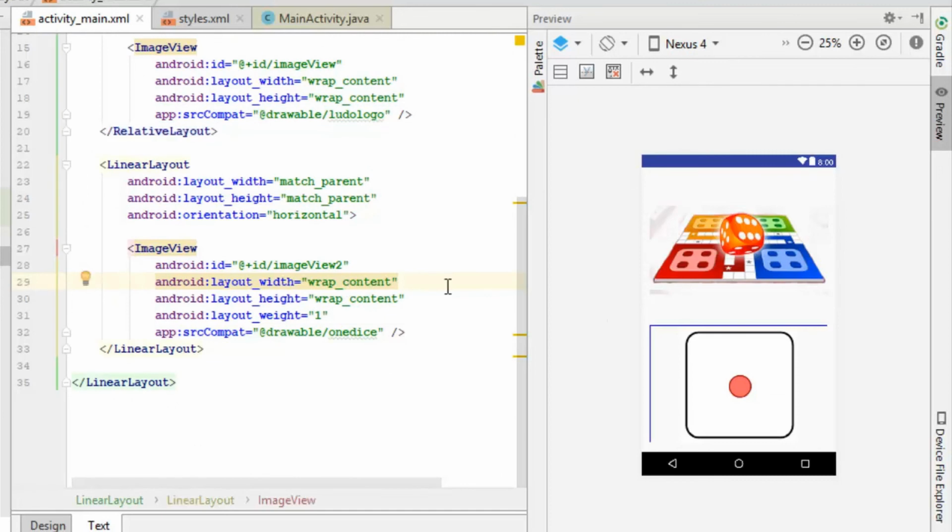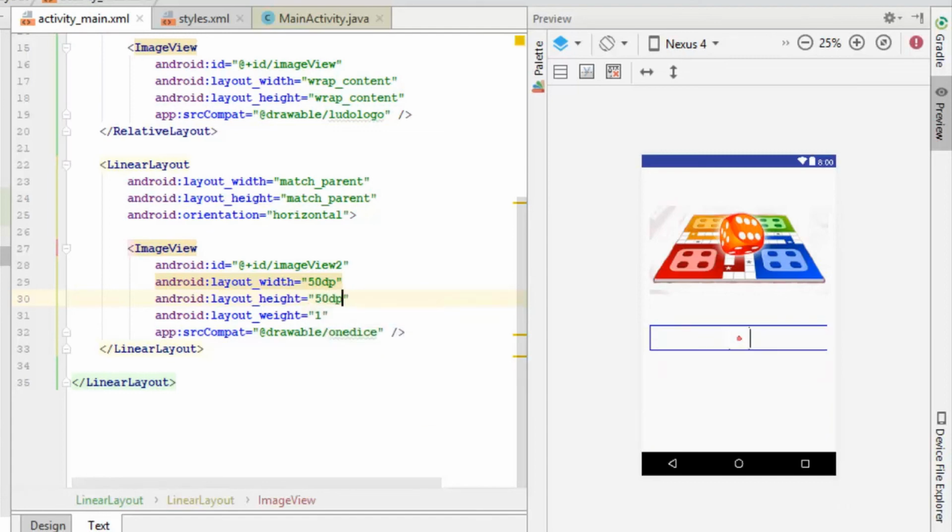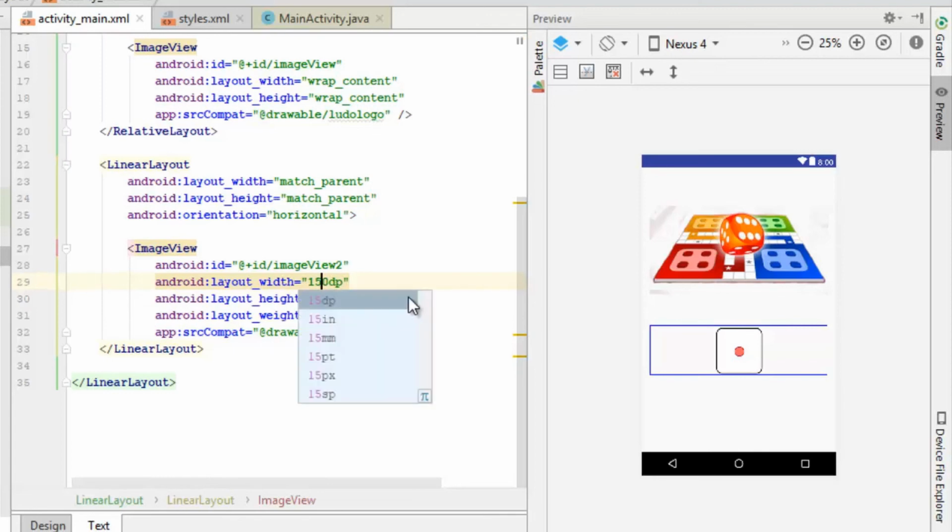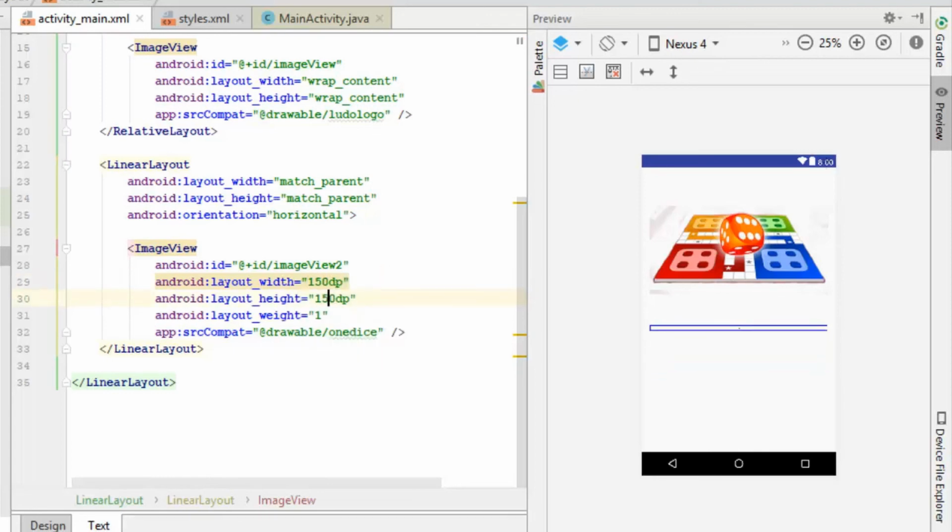We will put our width, for example, 100 dp, 50 dp maybe, 50 dp. Height also 50 dp. Okay, 100 dp, 100 dp. Height also 100 dp. This is how it looks. I guess 150 dp and 150 dp.